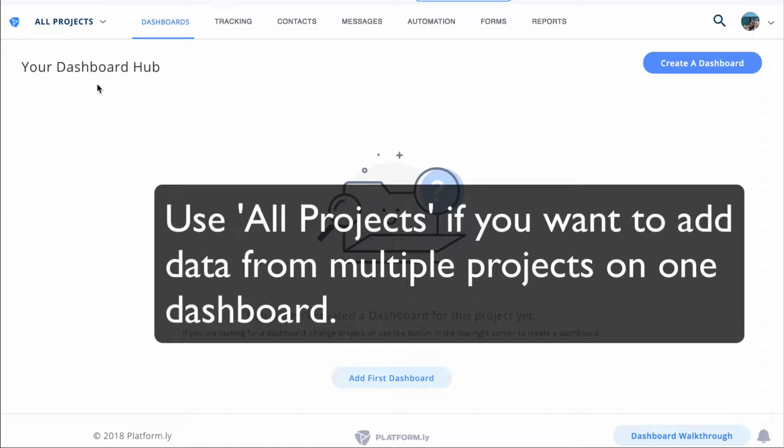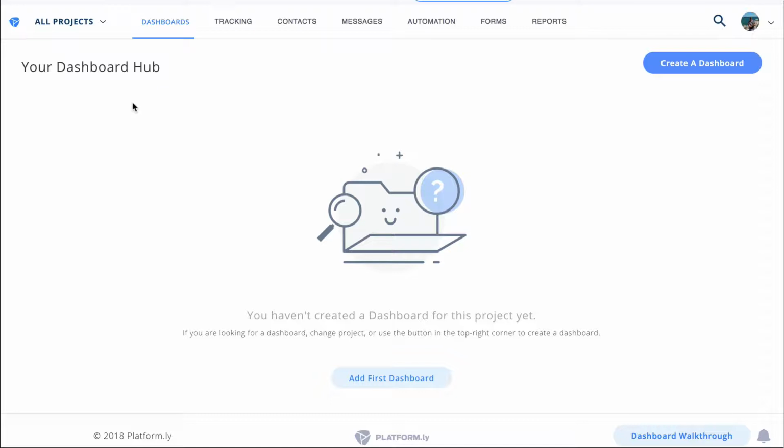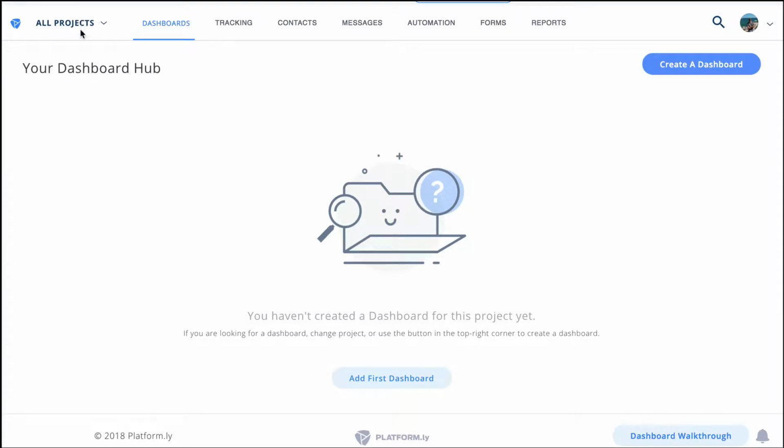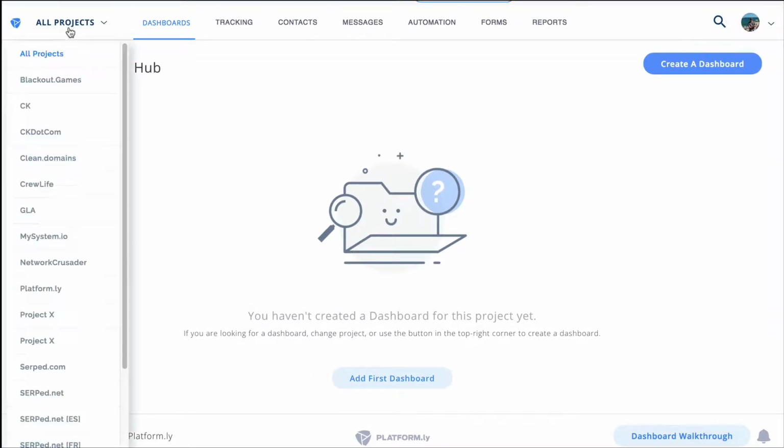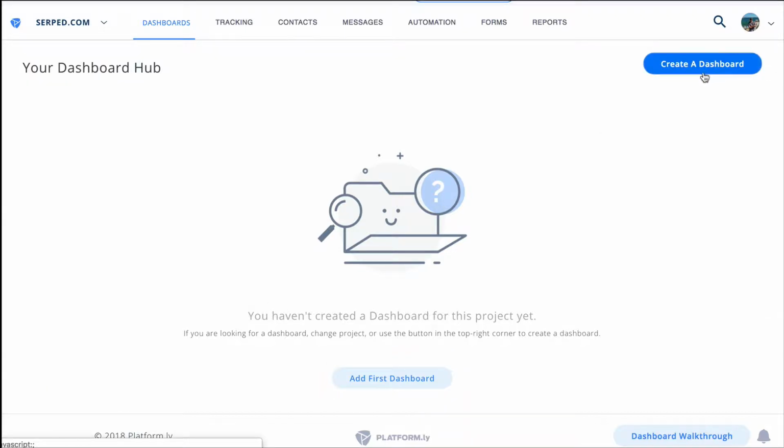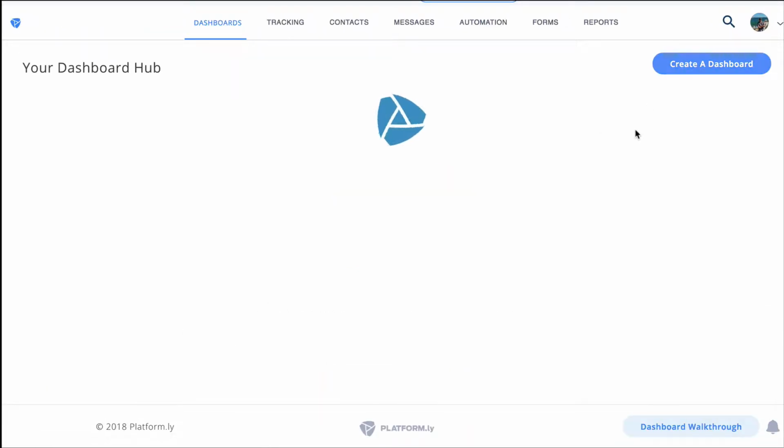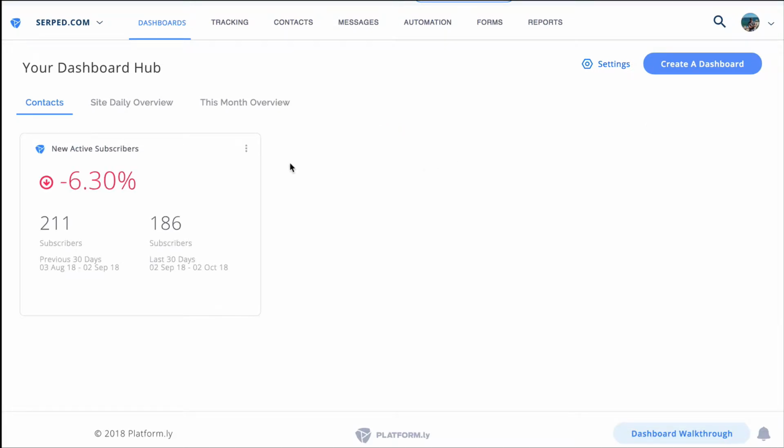So you could do a dashboard under all projects if, for example, you wanted to show your site visits and your uptime of the different sites and projects that you have. If you select a specific project, then when you go about creating a dashboard for that, it'll be for that specific project. So in this example, we can see that we've created a dashboard called Contacts.